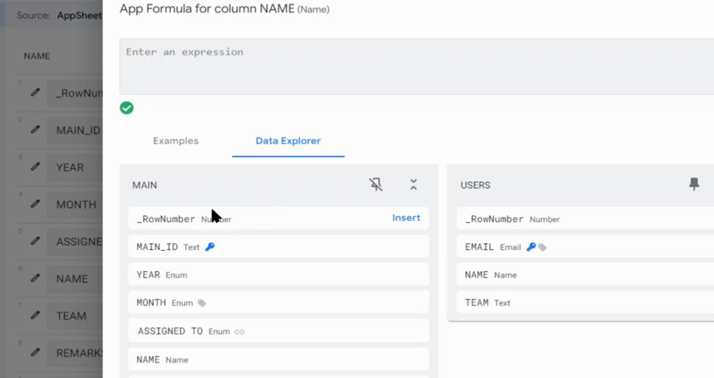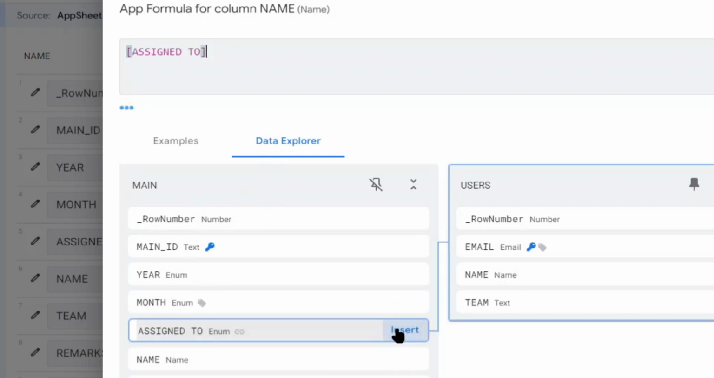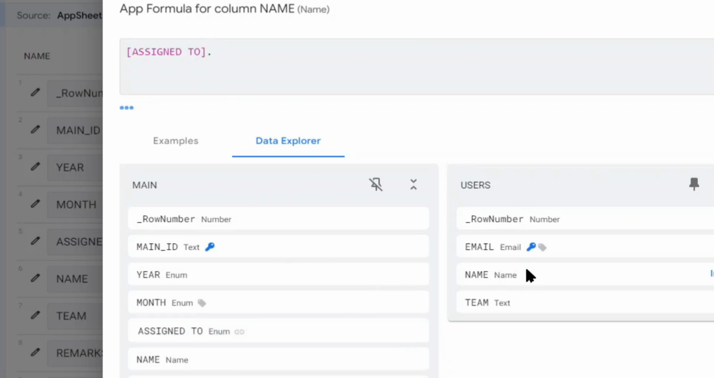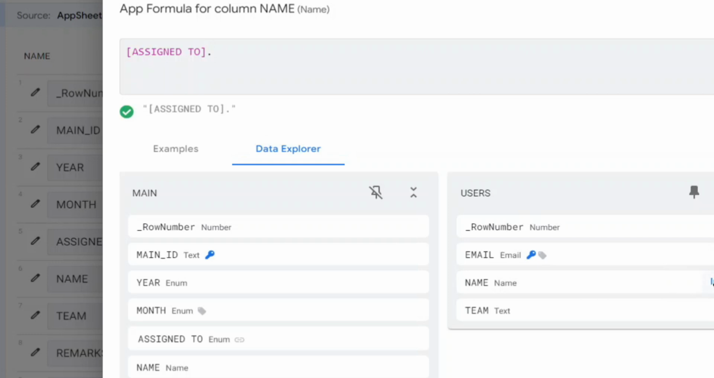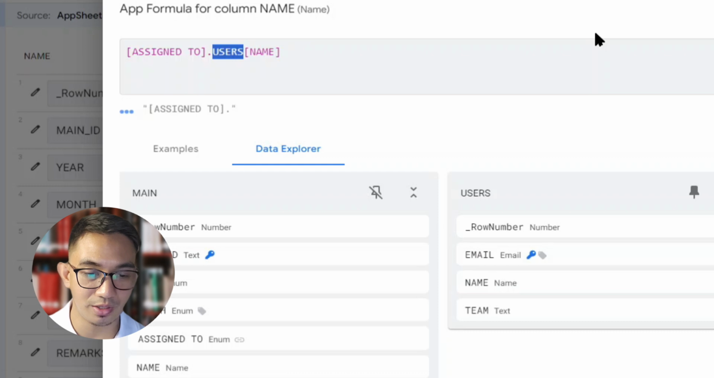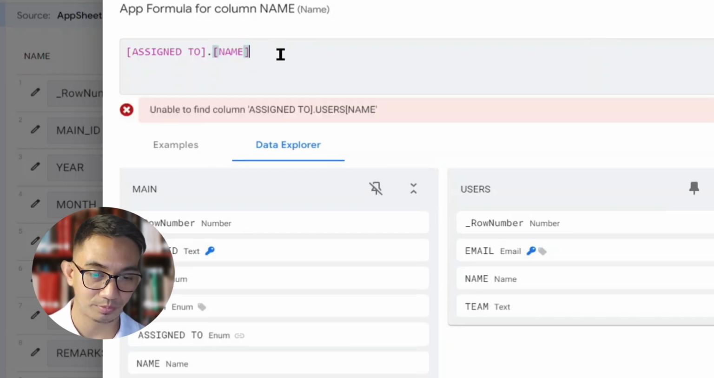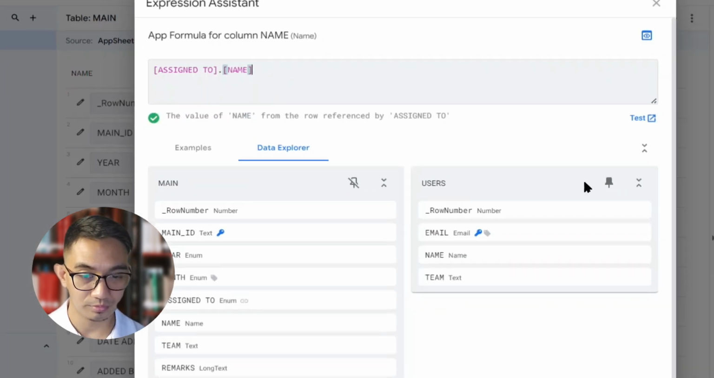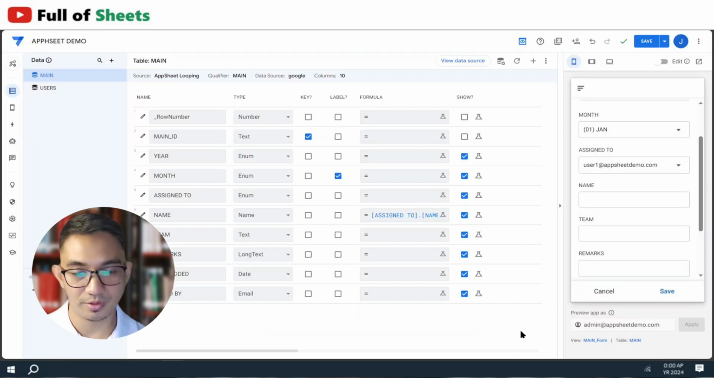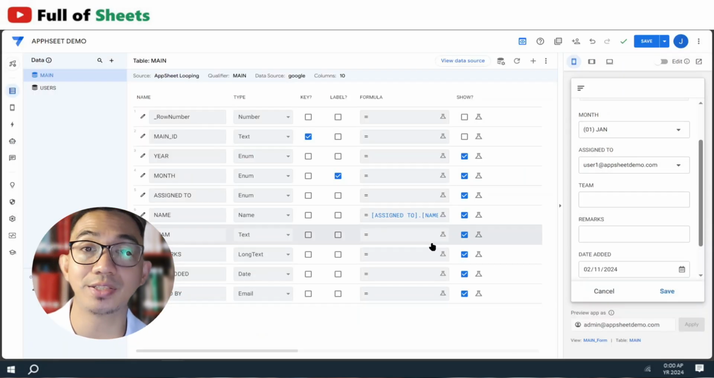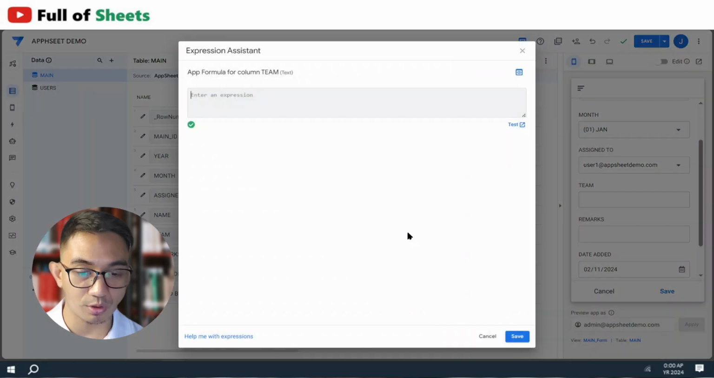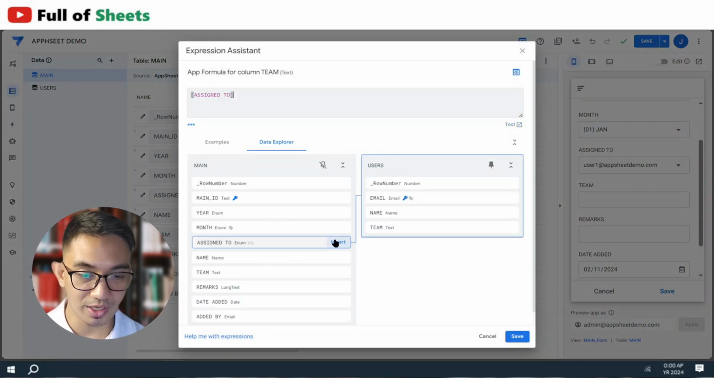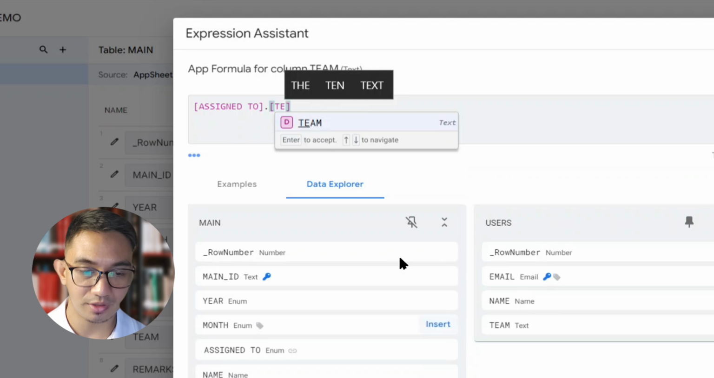So first, we need to point it to the ref or the enum-ref column, which is the assigned to. And using the dot notation, we will find the name, right, from the reference table. Of course, we don't need this. There we go. And save it. And we use exactly the same principle for our team column. So we just say assign to, then team.